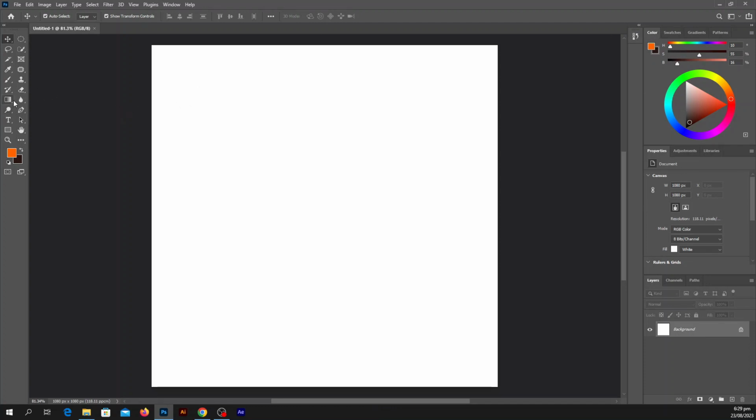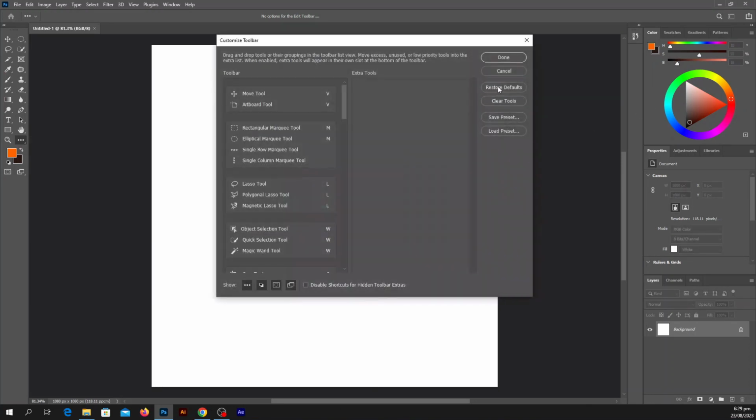So in the toolbar, if you can't find a particular tool, this is where you go and look for it. When you right click, you see edit toolbar. You come here and just reset or restore default. It goes back to how it was. You can also edit the shortcut here.